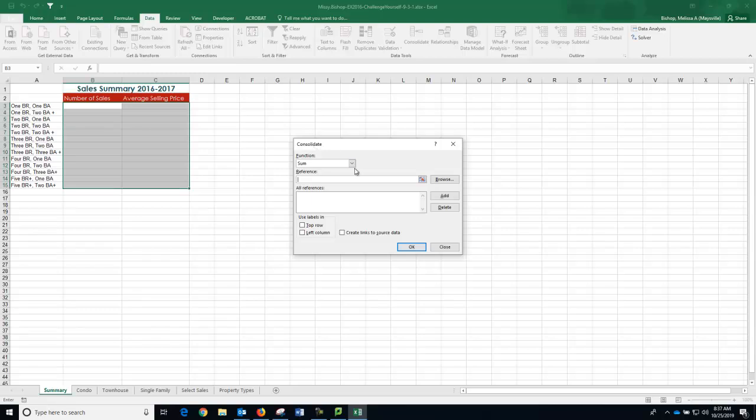In Consolidate, the first thing we want to do is change that from Sum to Average, because we want the average of the condo, the townhouse, and the single family type homes. And now it wants to know what our reference is.